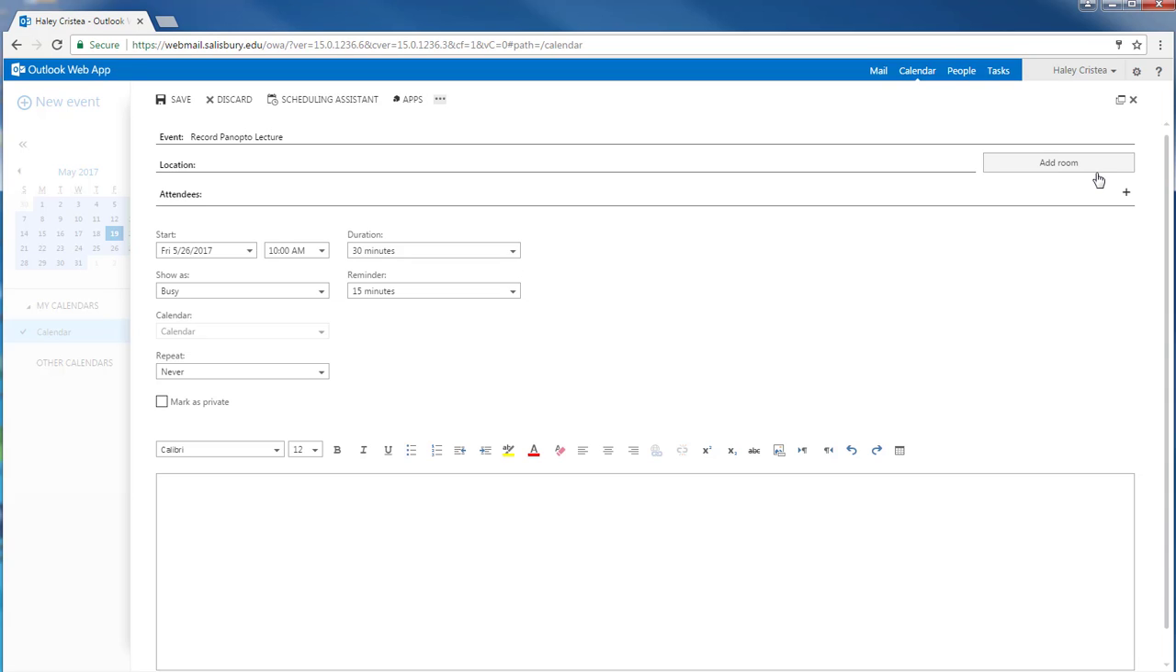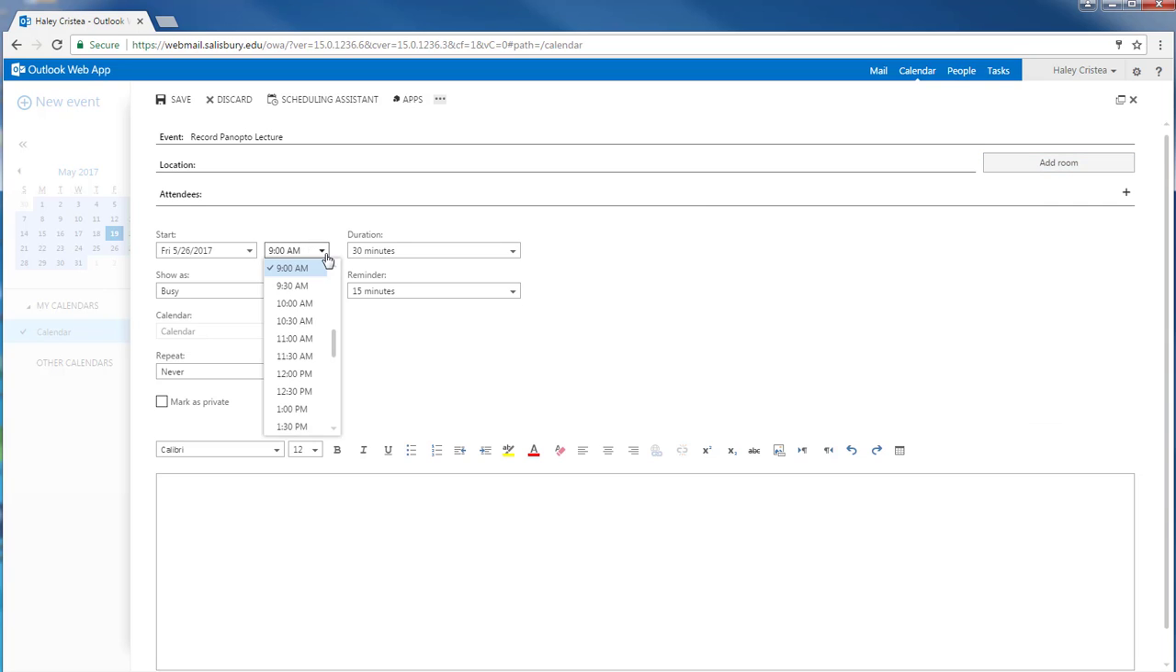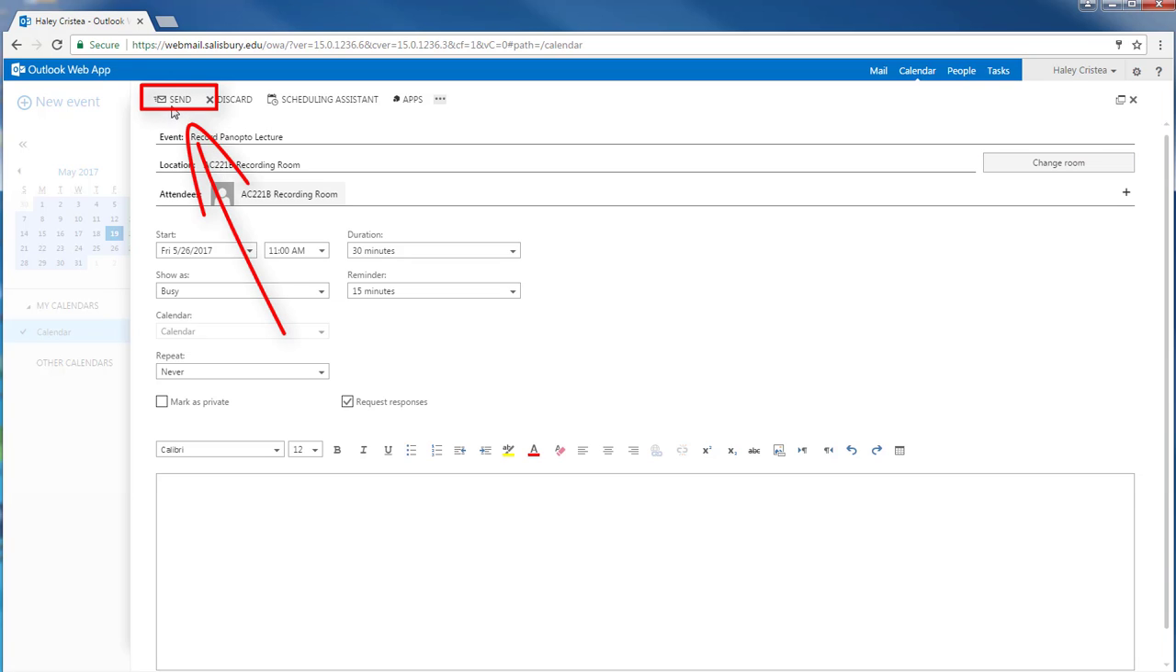First, you can click the Add Room button in line with the location information and search for the appropriate room. If there is already an appointment in the room, it may not be available from this drop-down. For example, AC221B is not present on this list. That's because there is already someone recording during that time. But if I change the time, the room becomes available. Select the room you want to reserve and click Send.